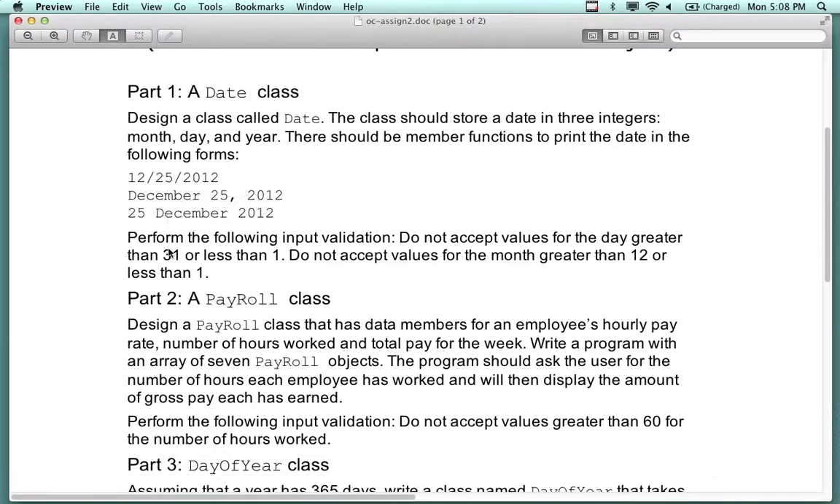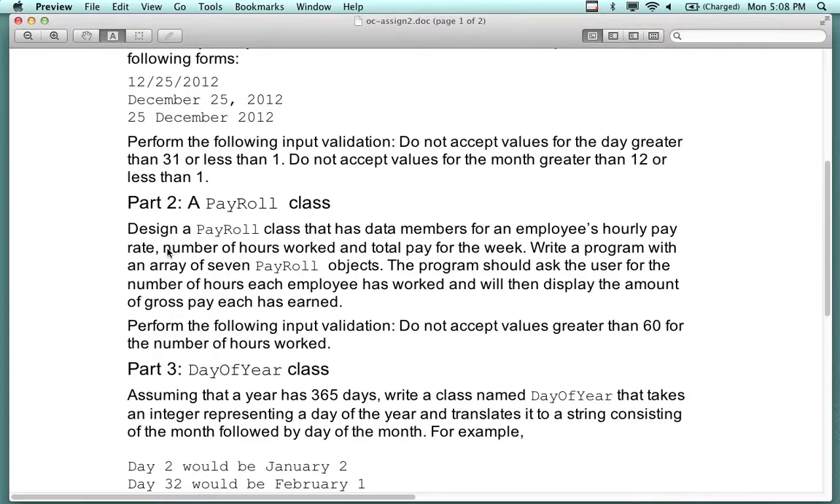So perform the following input validation on the second assignment. There's a lot of input validation on it, so this is the interesting part here. A lot of the other assignments don't have input validation. Do not accept values of a day greater than 31 or less than 1. What day is 0? Do not accept values for the month larger than 12 or less than 1. So do some error checking on the input.